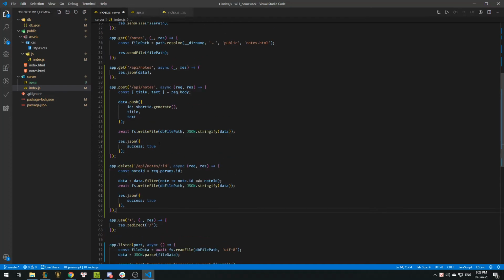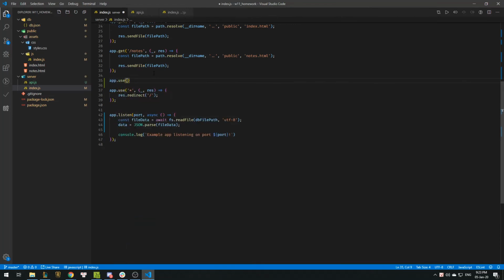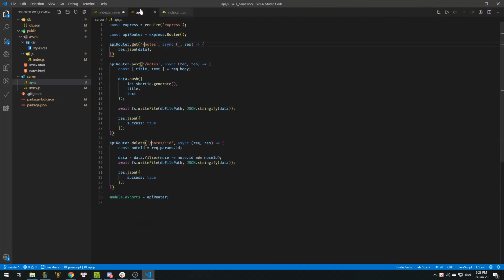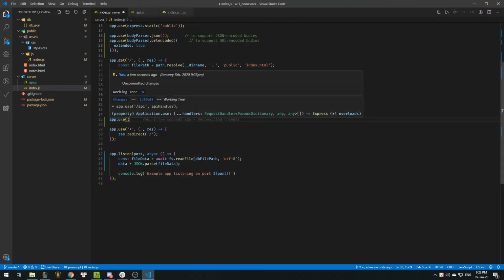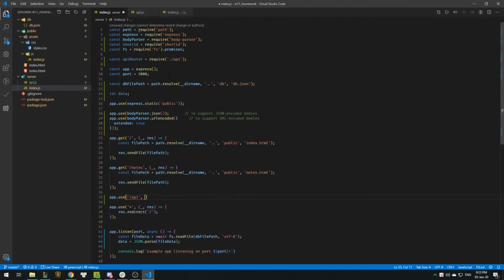and instead of this app use, again I use use because in here we have get, we have post, we have delete. So this is not a get or post or delete thing. Use is basically everything, right? So get, post, patch, put, whatever you want to have. And I'm going to have API in here. I'm going to have API router to handle them.